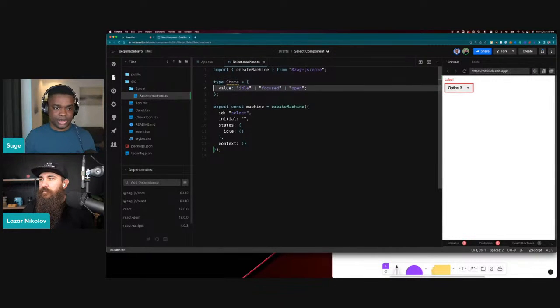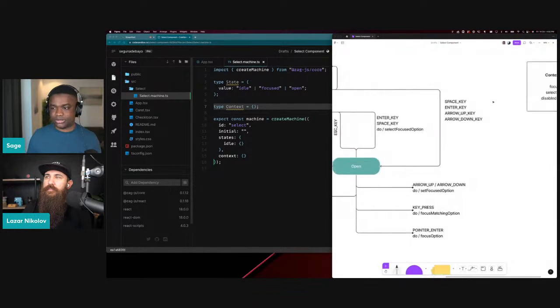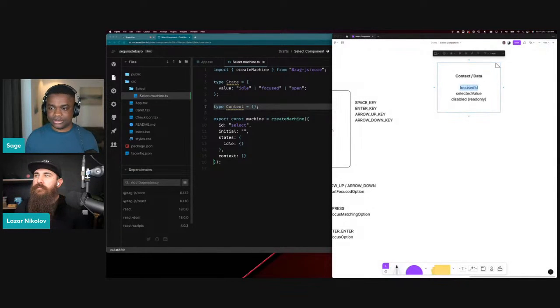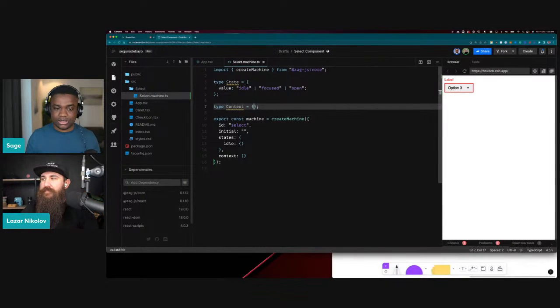Right. And then the other thing we could do here is define what the context could look like. Last week, a few things that we talked about that could be in the context of data is the focused ID or the highlighted ID. I think highlighted was just too long, so we shortened that to focus ID. And then selected value or value, whichever you prefer, and then disabled, right? So we had a quick argument with disabled versus read only. It was like, okay, let's put it aside for now. We'll come back to that one.